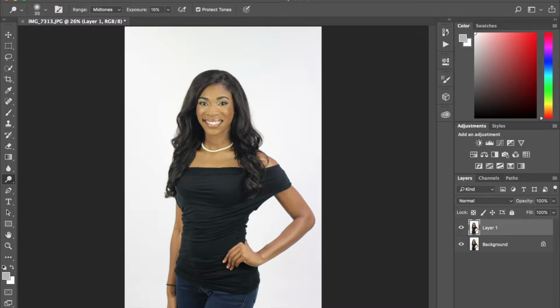But also, if they're on a simple background like this, you can also just select the background, which is all of this white around her and then in her arm right here. And then select the inverse, which will then select her. I'm going to show you how to do it both ways.